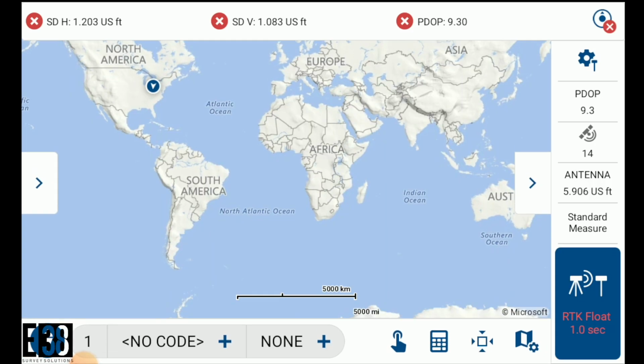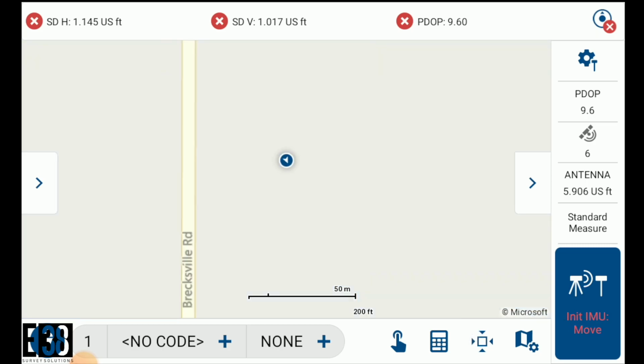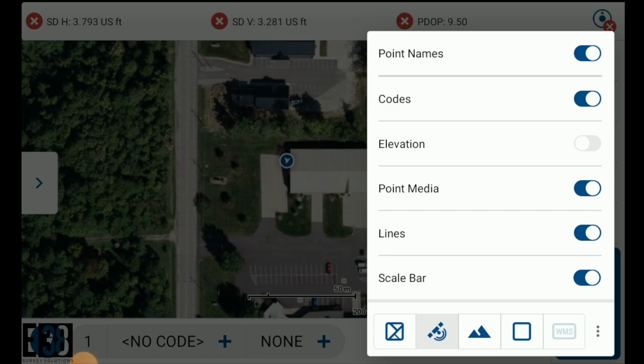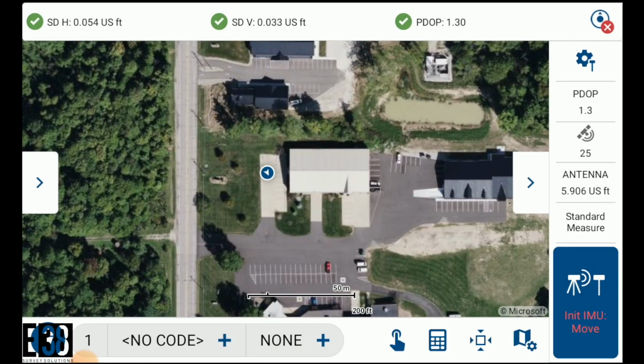Now on our survey screen, you will see your RS3 behave the same as it does within Emlid Flow, with the status of your deviations, PDOP, and tilt compensation listed in the top status bar. We are now ready to begin work on our project.